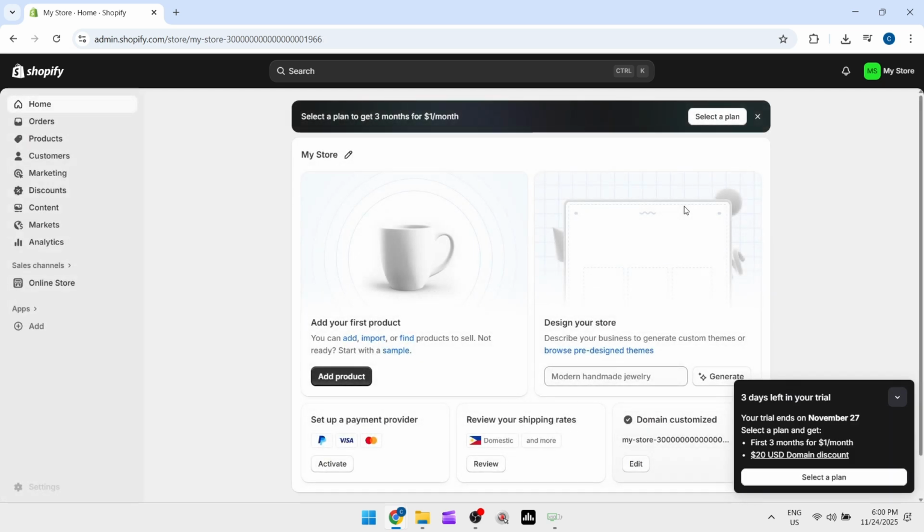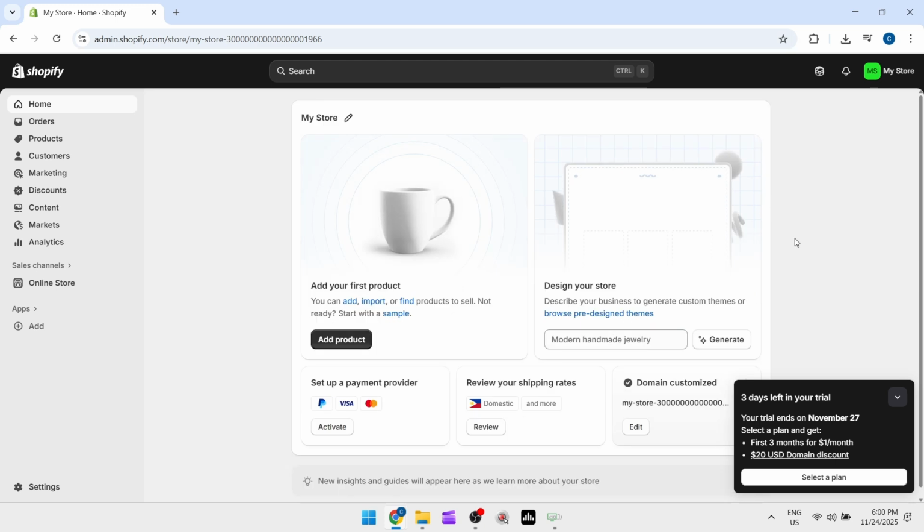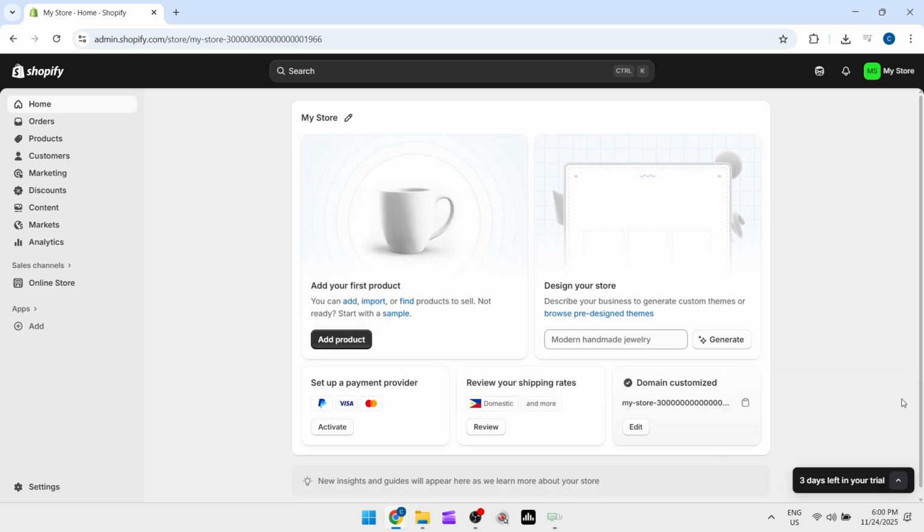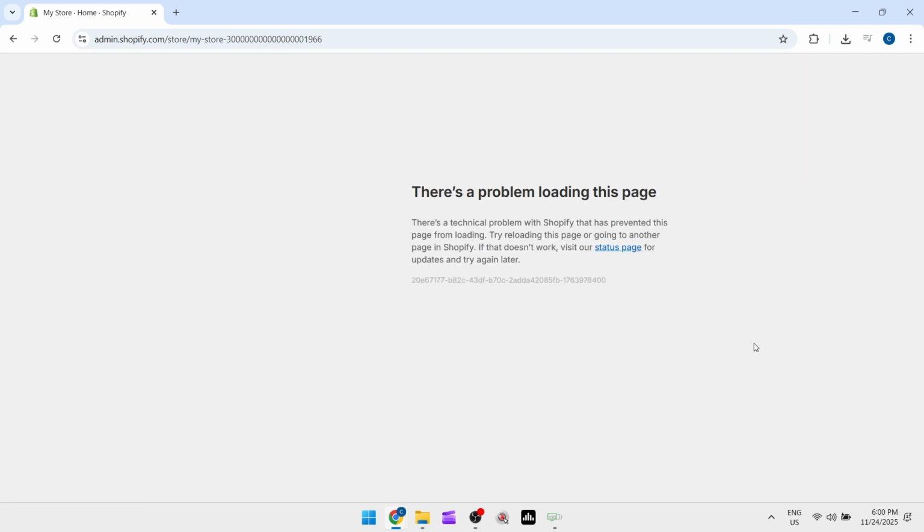A few quick tips before you go. Keep your login details secure, watch for any prompts to verify your email, and take your time exploring the dashboard. With your store created, you're set to build, test, and go live.